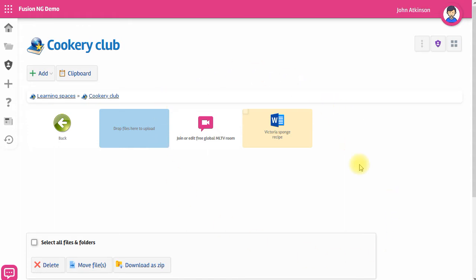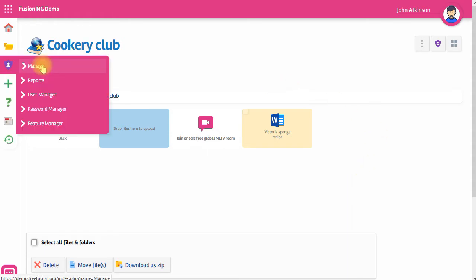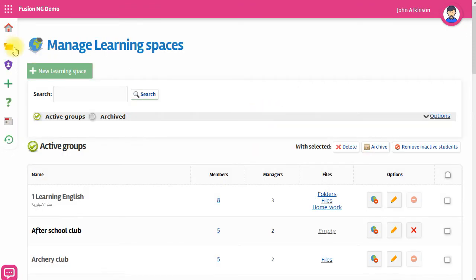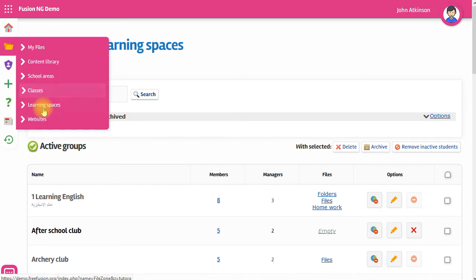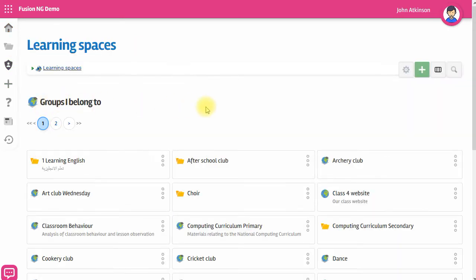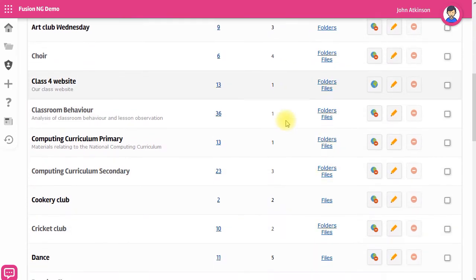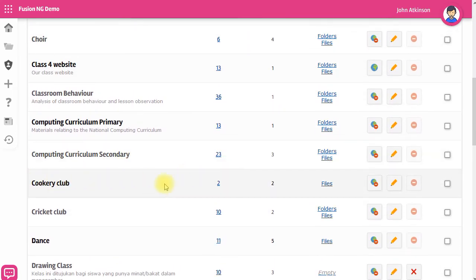As admin, there are two places I can go to delete this group. The first is Manage Learning Spaces, or Manage Classes if it's a class. Or I can go to Learning Spaces and go to the top to the Manage Cogwheel. Either way, it takes me to the same page. If I scroll down, here's my Cookery Club group.